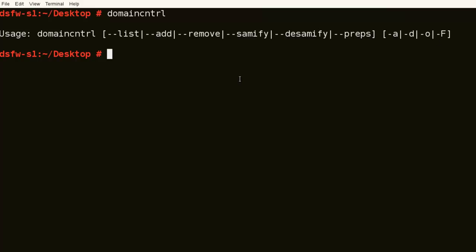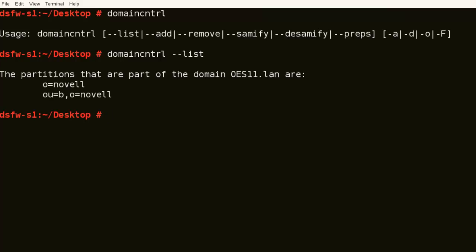If you had multiple domains, then you could do a forest-wide list with the -f. In this case we only have one domain in our forest, so we don't really need to do that. With this command we can see what partitions are part of the domain. As you can see, O is mapped to the O novell, and then B is part of the domain. So let's go and add the C partition to this domain.